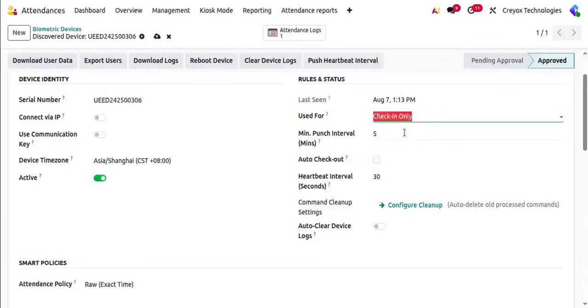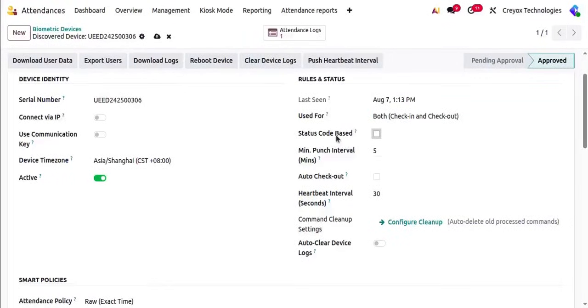If you have kept the option as check-in, whenever your employee punches in using the device, it will be considered as check-in only. If you have kept check-out, whenever your employee punches in using your device, it will be considered as checkout. Now, if this option is not enabled and you have selected both check-in and check-out, it will consider the first punch-in of the employee as check-in and the second punch-in as checkout.